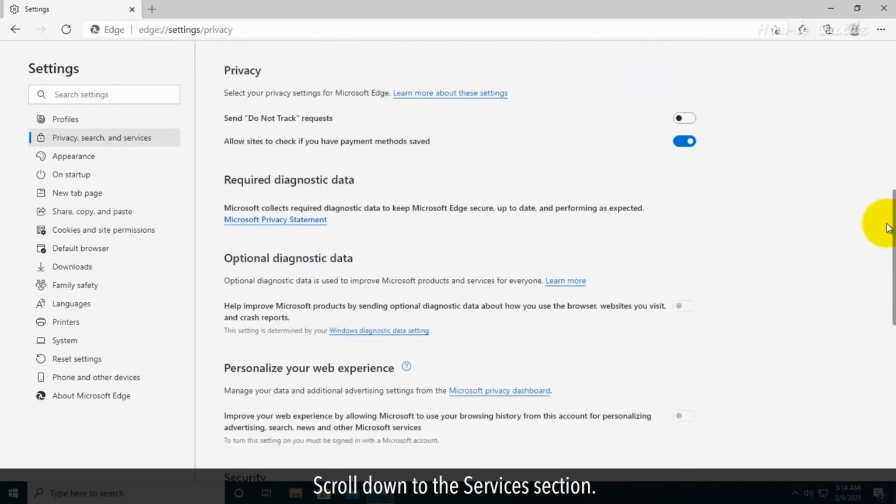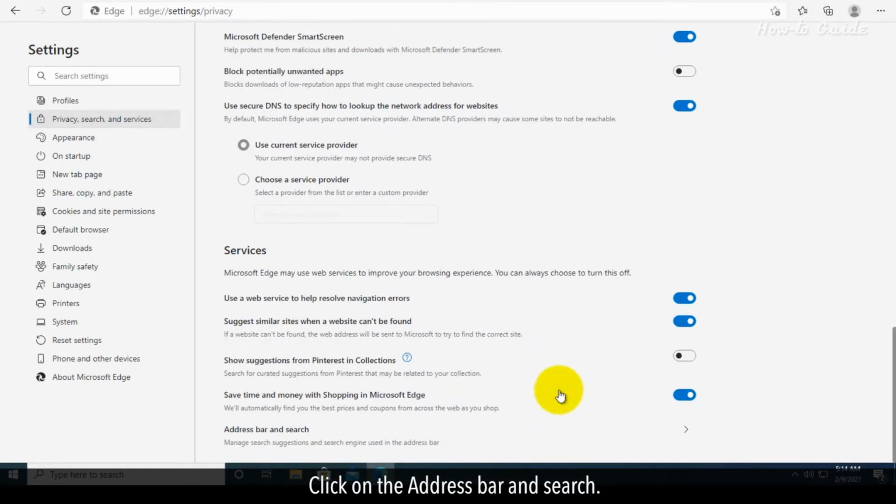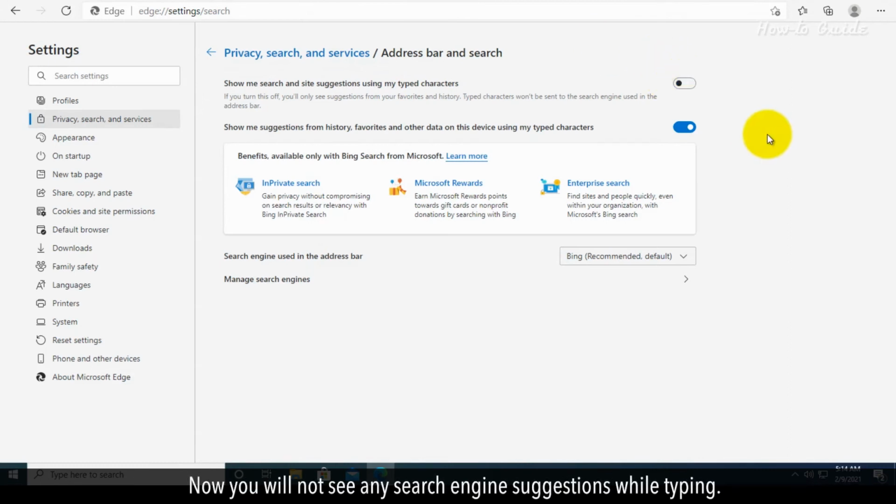Scroll down to the Services section. Click on Address bar and search. Turn off the switch next to Show me search and site suggestions using my typed characters. Now you will not see any search engine suggestions while typing.